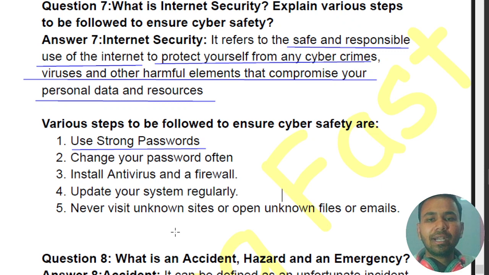Third is install antivirus and a firewall. You should install antivirus software and firewalls to protect you from various kinds of viruses or unauthorized access. Fourth is update your system regularly. We should update the system regularly to check whether everything is fine or not, or whether any new update is there regarding any new kind of virus, or any new functionality that must have come. We should update our system to keep track of it.